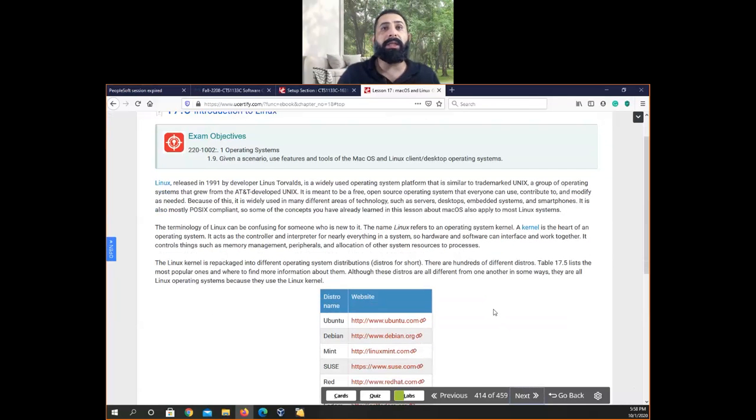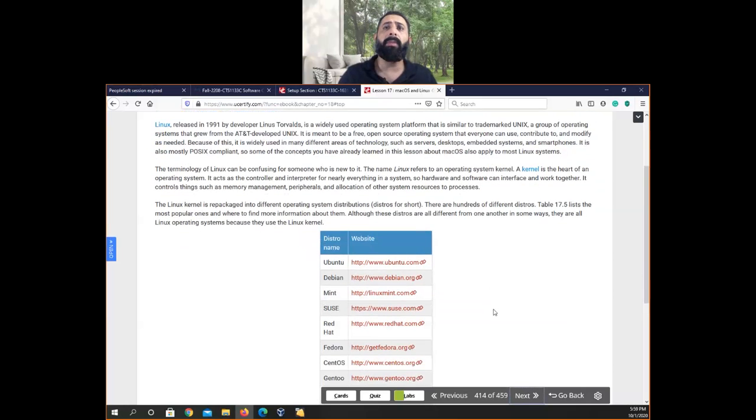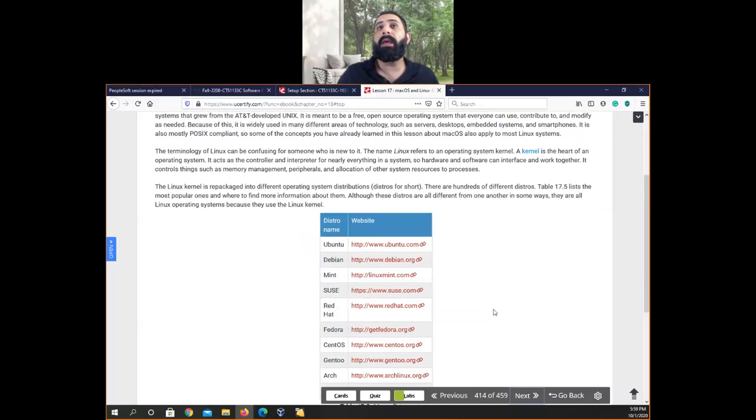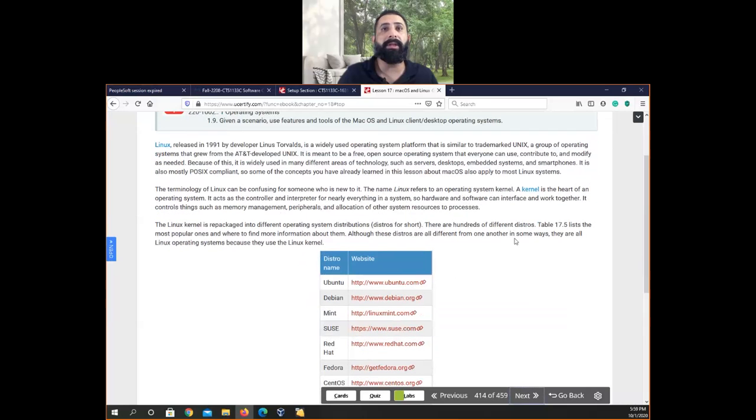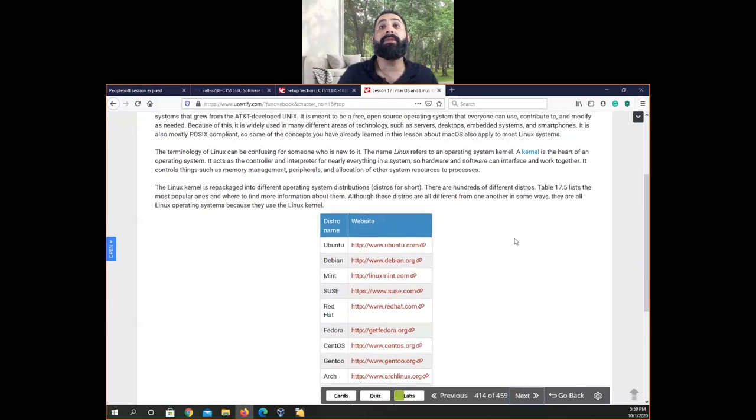The terminology Linux can be confusing sometimes for those who are new to it. The name Linux refers to the operating system kernel. The kernel is the heart of the operating system. And the LIN is for Linus, the first letters of his name, and the IX is for Unix.